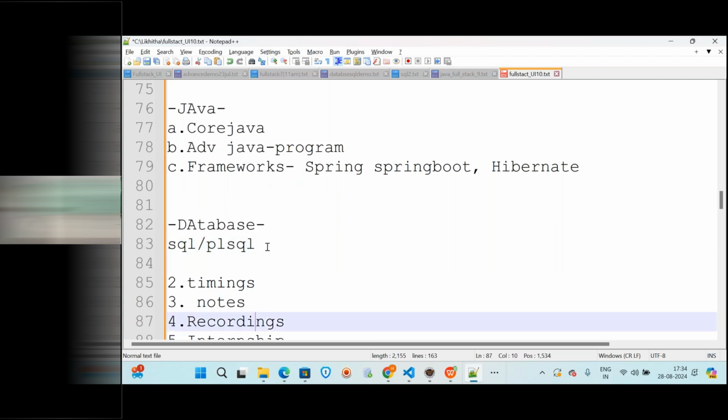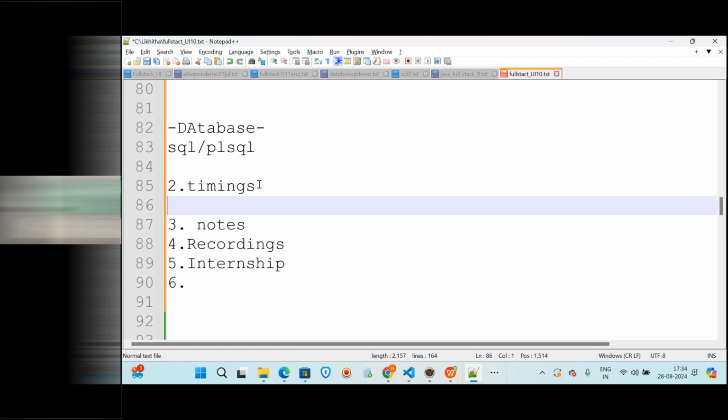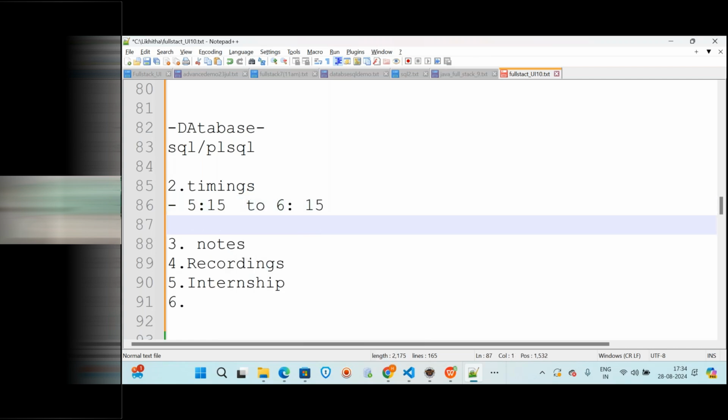And is everyone clear about the timings, notes and all, right? Yesterday few people asked about your class timings: it will be from 5:15 to 6:15. Your class timings will be there. Okay, so this is the class, and every day we will be sharing notes.